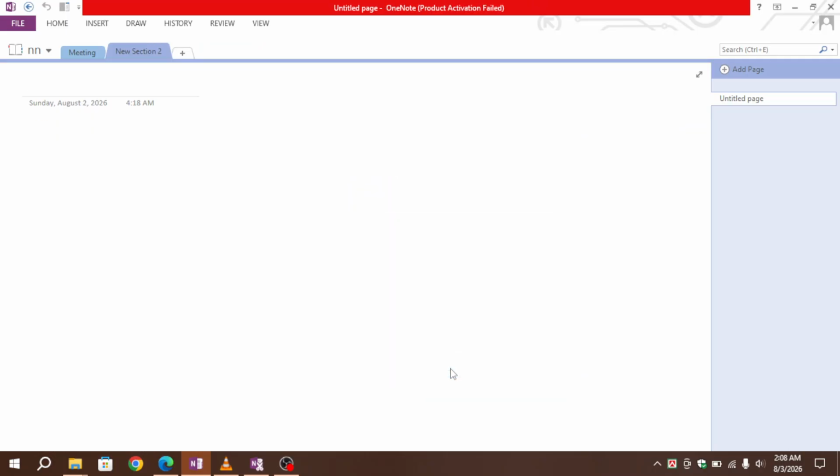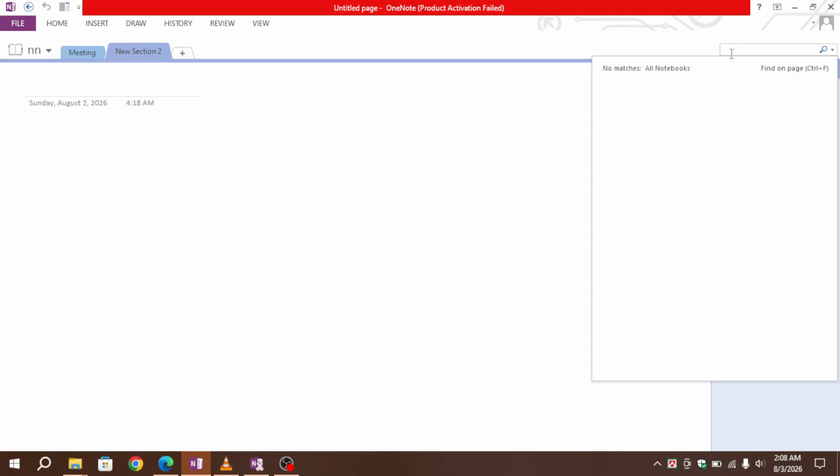If the note isn't in the recycle bin, use OneNote's search feature. Sometimes a page has simply been moved to another section instead of being deleted. Searching by keywords or page titles can help you locate it.